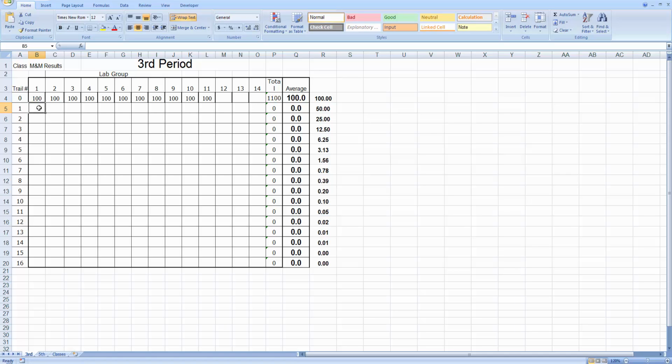And what will happen is if you put it in here, let's say put 50, and you go down, you can see our total is 50. The average is 4.5. I'll have to actually change this number from 11 to however many groups we have, and I'll do that once we get back.